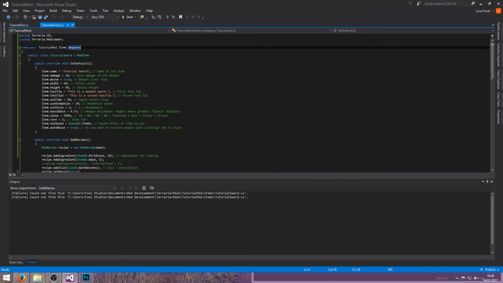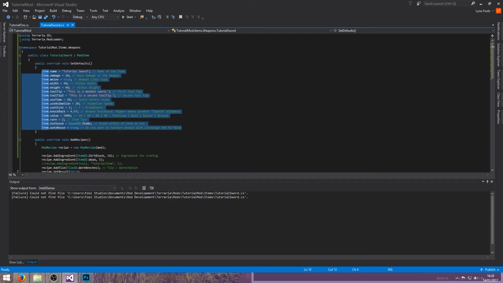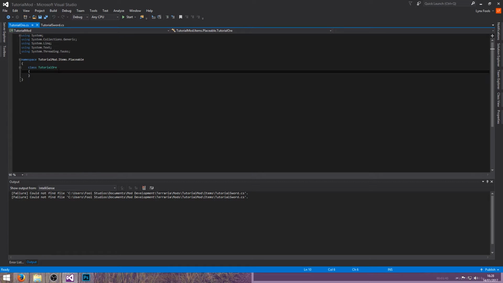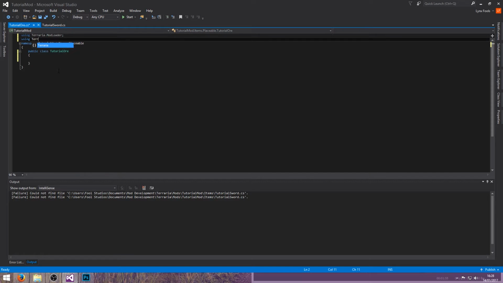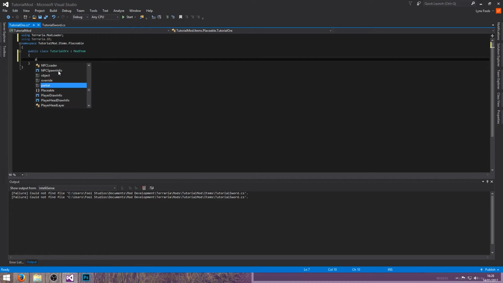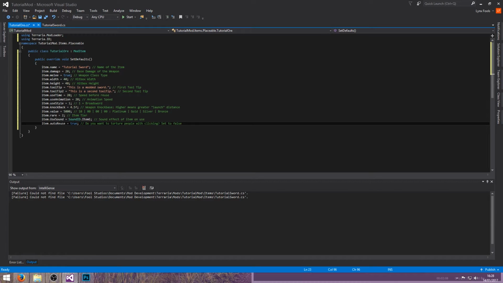Like before you'll be wanting pretty much all of this, so just copy it from the other one, paste. Nope, hang on, I missed out a few things. Make that public, change these using Terraria.ModLoader, using Terraria.ID. Set this to ModItem, public override SetDefaults, then paste.